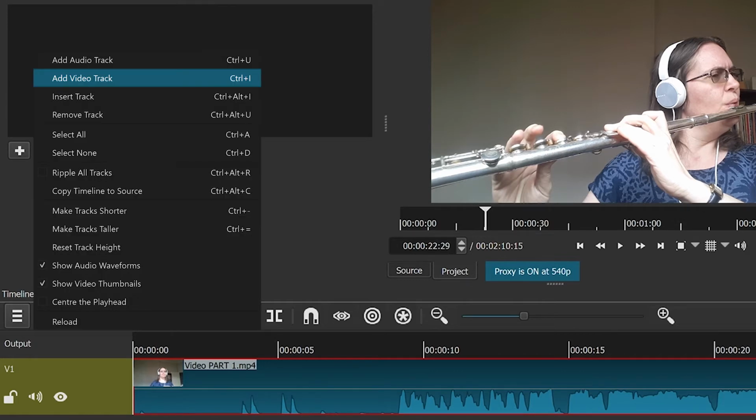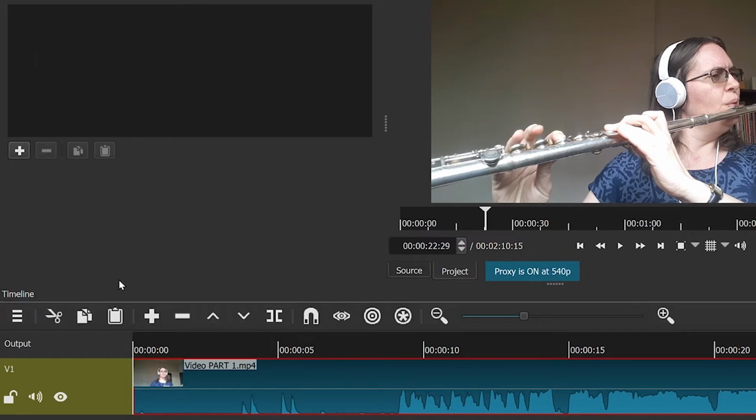This gives you options to add new video tracks and audio tracks to your project. Cut. This is the button to remove a track from your timeline. We also have a copy button. If we highlight a video or audio file within the timeline, we can use the copy button. And we have a paste button. This is to paste in the piece of footage or audio that we'd previously copied.